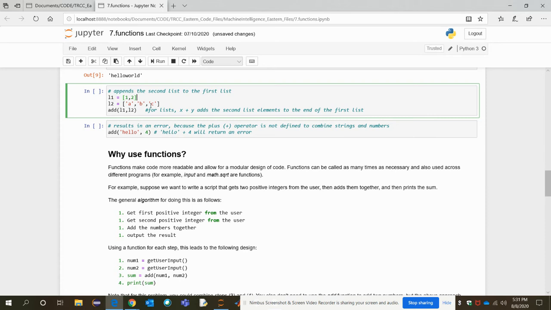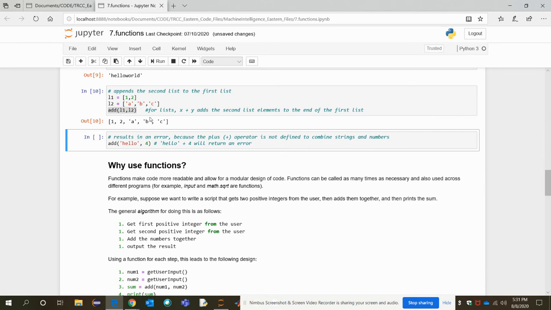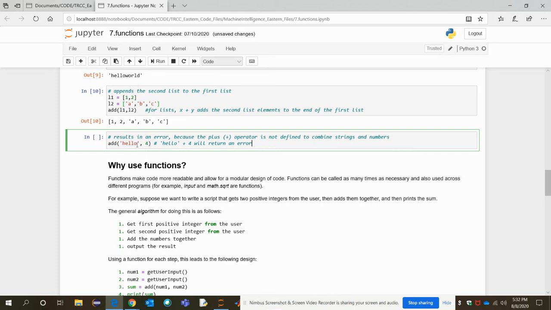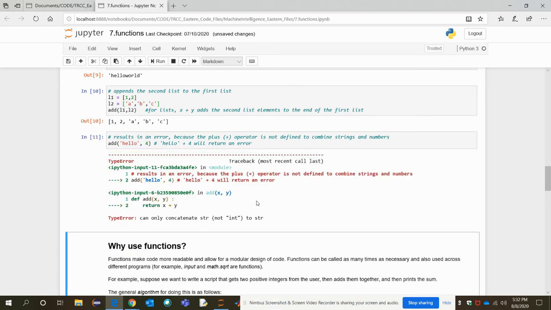Now let's say we have two lists, 1, 2 and a, b, c as L1 and L2. Let's say you want to add these two lists together. So let's run this code. When you do that, one list is appended to the end of the first list. Let's say you want to add a string and a number. What happens then? Is it possible? When I run the code, it's a type error because hello is a string and 4 is an integer. A string cannot be added to an integer. It's impossible. That's why it is giving this type error.